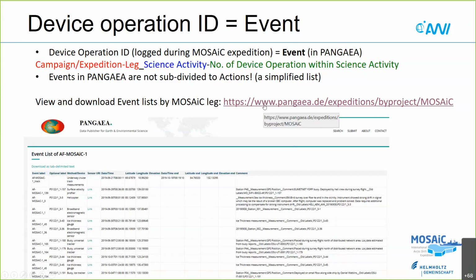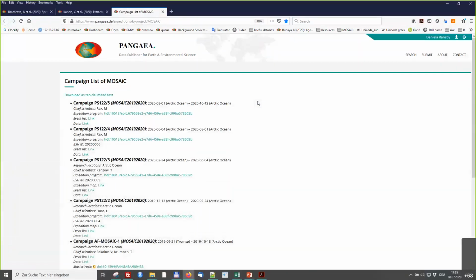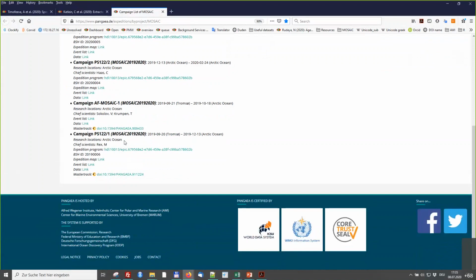Now I'll take you to a PANGAEA website, expedition website, on which we have a list of individual MOSAiC legs. So here we start with MOSAiC leg 1, 2, 3. Academic Fedorov leg here as a part of MOSAiC, of course. We always prepare these event lists after the DShip list is closed. So we have now for 1, 2, I think 3 legs of Polarstern.